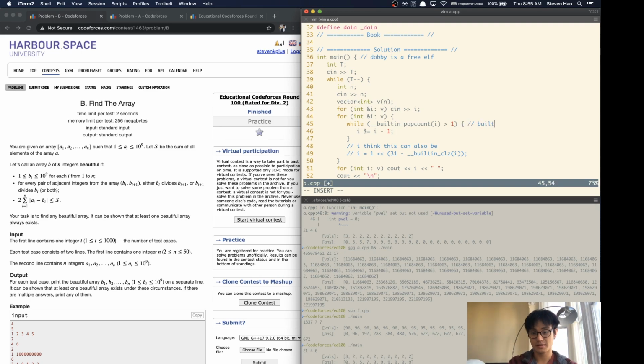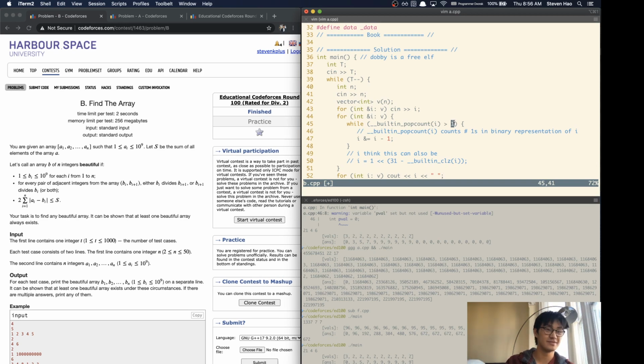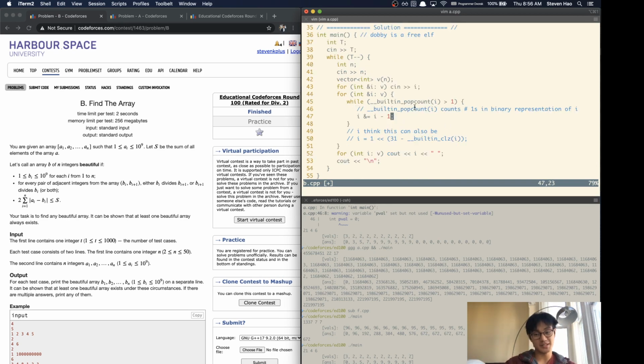Built-in pop count counts the number of ones in the binary representation of i. And yeah, that's a built-in function that takes a double underscore in the front, and it'll tell you how many bits your number has on. So if it has exactly 1 bit on, that means it's a power of 2. Otherwise, it's not a power of 2. So yeah, that's how I implemented the solution. I used a while loop, and this while loop is guaranteed to terminate after at most something like 30 iterations, because every iteration you're clearing a bit. So this loop control variable is decreasing by 1 every iteration, so it'll always terminate.